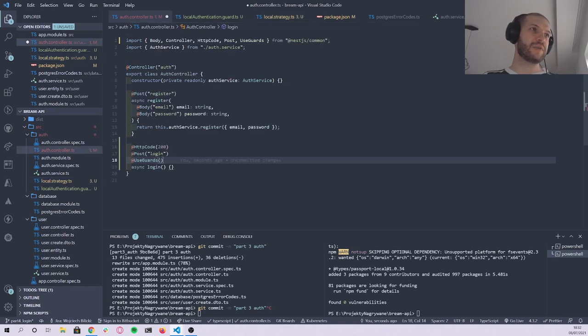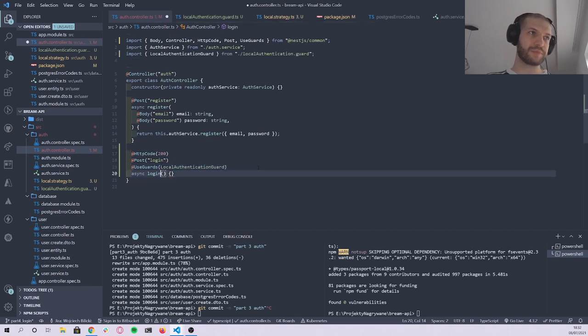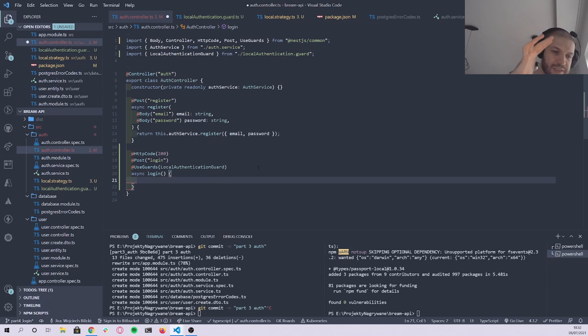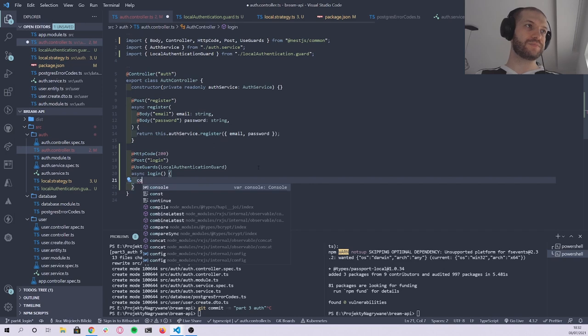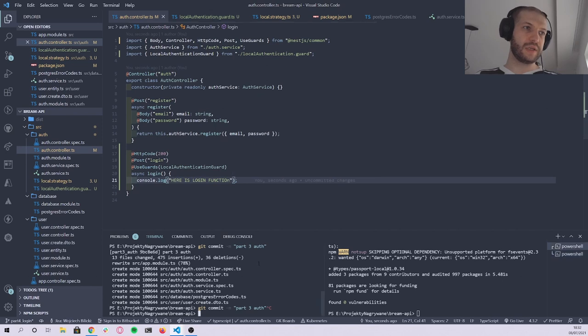And now in our auth controller, I will use our guard, which is the local authentication guard. And remember, the guard will not allow the login function to run if the user isn't validated. To be precise, if the strategy won't return something that makes sense to the guard. So for now, I will do a console log: here is login function. And let's just run this.